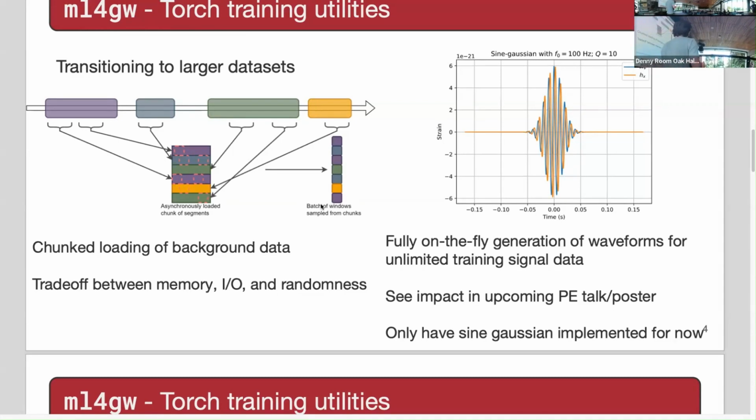And on the leveraging simulations end, we've been doing some work to start being able to generate simulated signals in real time, so you can effectively have unlimited training data as you go through. You'll see the impact of that in some of the work that Ethan is going to talk about, and he'll have a poster about that later as well. We only have one particular type of waveform implemented right now, but we're happy with the way the infrastructure looks, and we're excited to hopefully add more waveforms going forward.